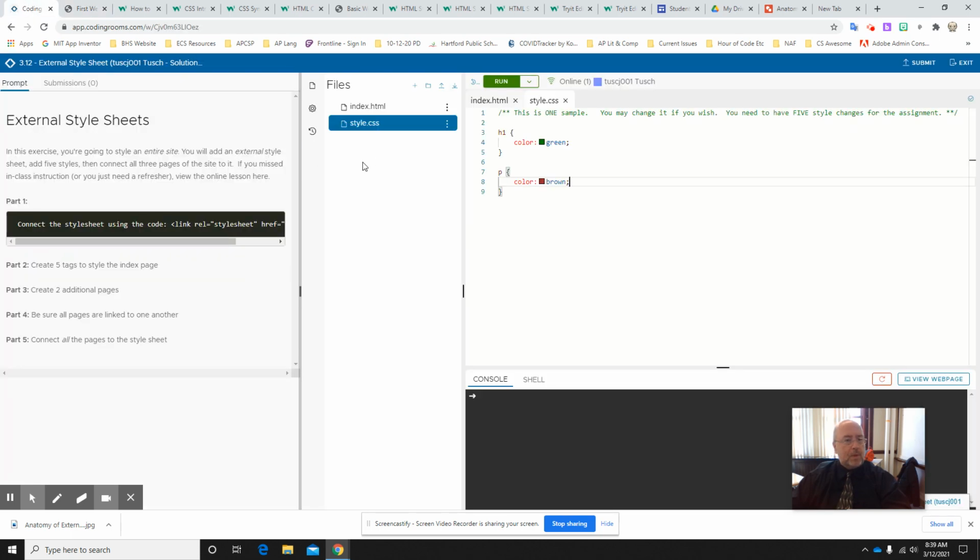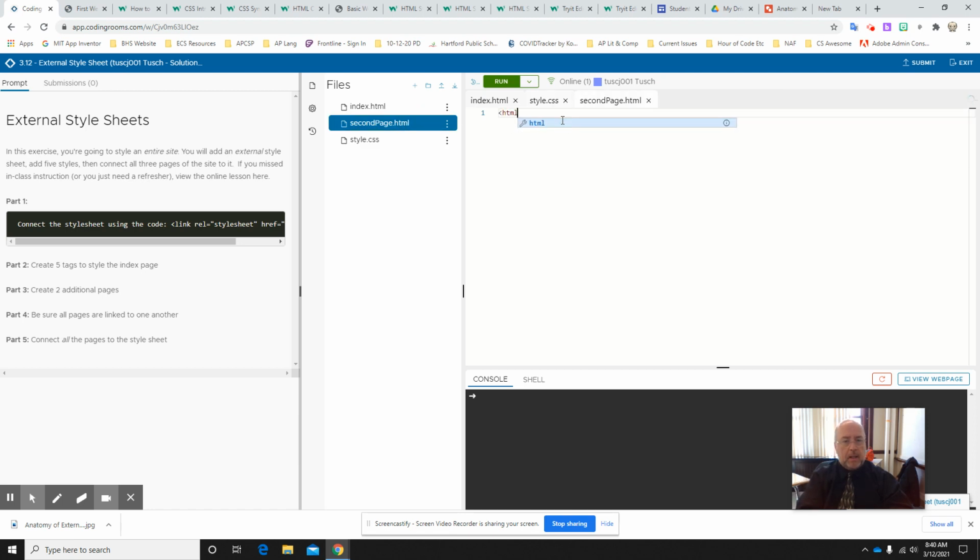Now, what if I want to put in a second page? Well, there's a number of things I can do. The first thing I can do is I can set up to create a file. And once I do, I can call this second page, html, just for kicks and giggles. And the first thing I'm going to do is I'll put in my html, and I'll put in my /html, just like I'm supposed to do. And I'll get that open. And in my head, I'll put in my head tag.